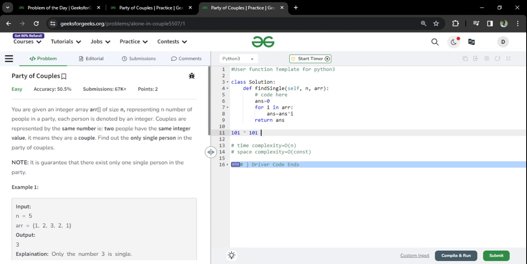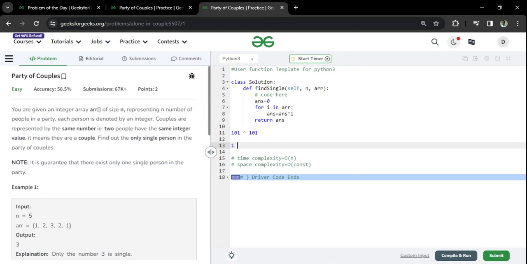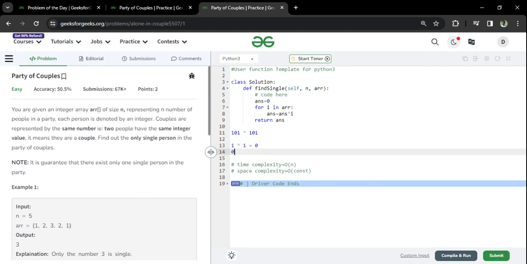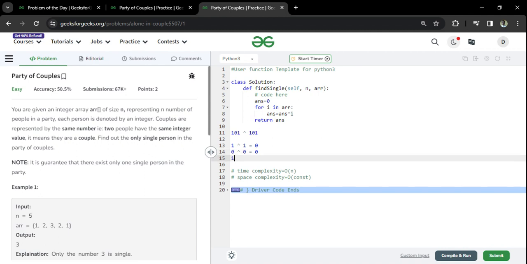So in XOR, if the bit in one number is 1 and the bit in the other number is 1, that is, in both bits the same number is present, what is the XOR going to be? It is going to return 0. Same is the case for 0 also. Whenever the bits have the same value, the XOR result will be 0. At the same time, whenever the bits have different values, XOR will give 1.